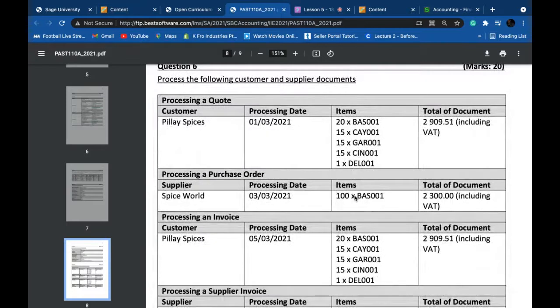Question 6, now look what they're asking us to do. Now they're asking us to process a quote for a customer. All right, when we did customers, I showed you also how to produce a quote. And we will actually practically go through this together at a later point, when I see you guys again face to face.